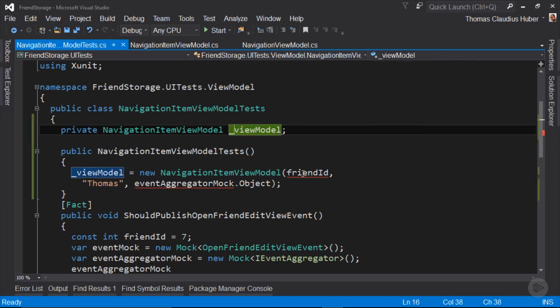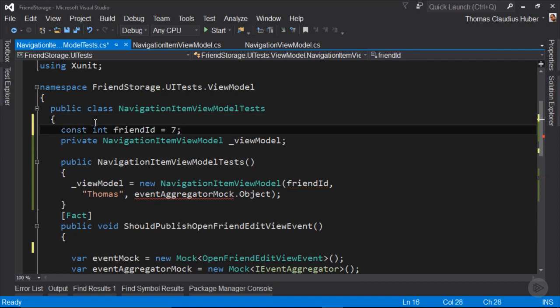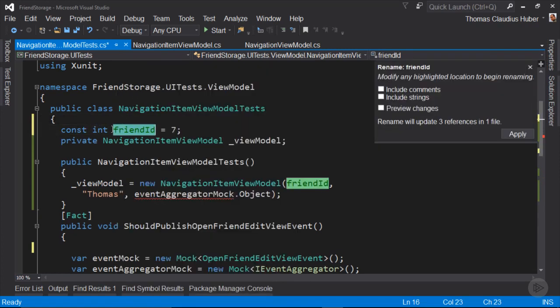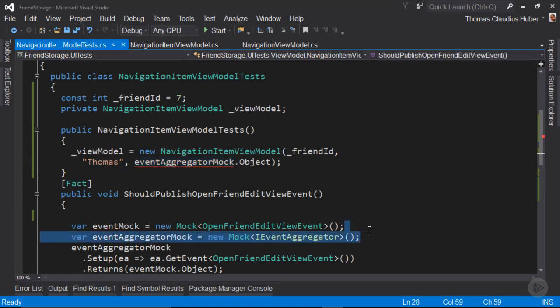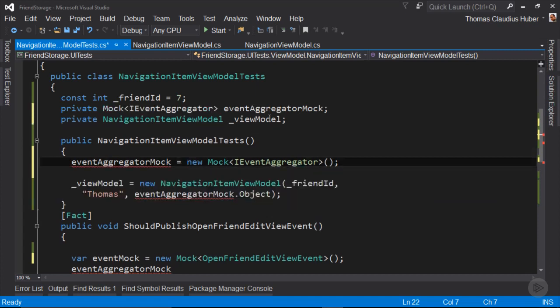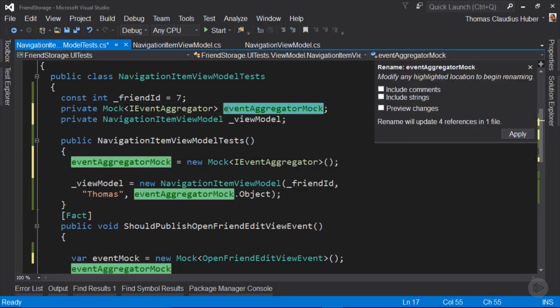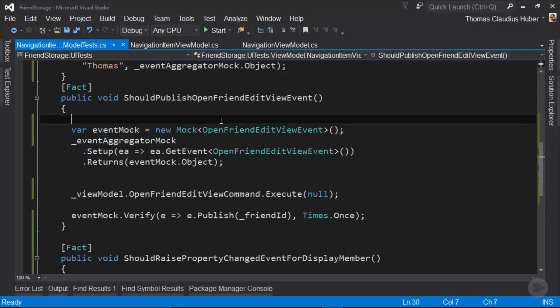Now the next thing we need is the friend ID. So let's just grab that constant integer and let's put it at the class level. Let's also rename it and let's put an underscore at the beginning. The last thing we need is the event aggregator mock. So let's just cut the event aggregator mock here and let's also paste it into the constructor. And let's also generate a field for the event aggregator mock and let's put an underscore at the beginning. Okay, that looks quite good.